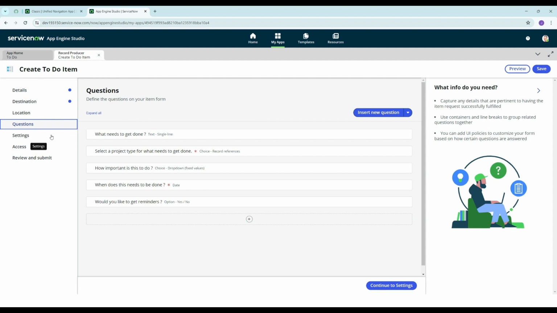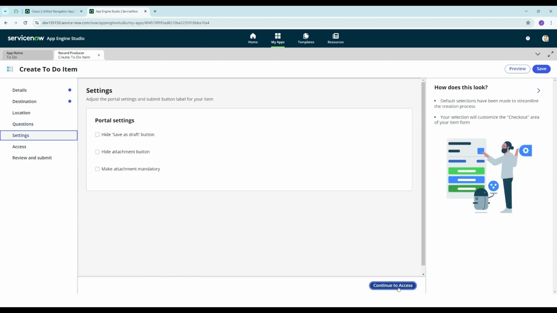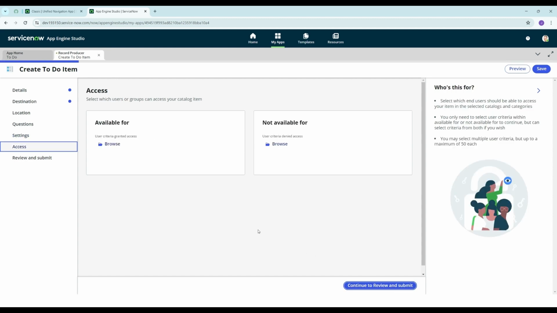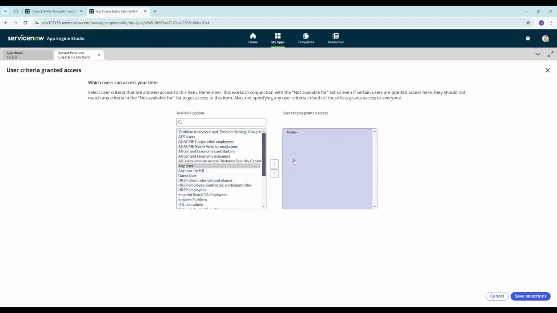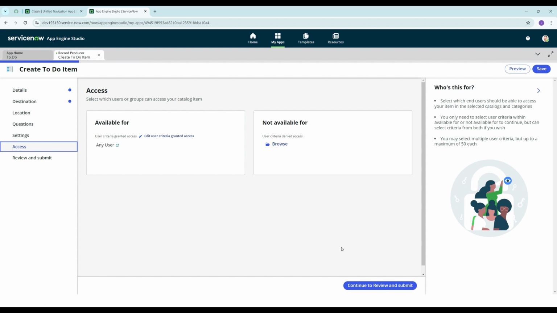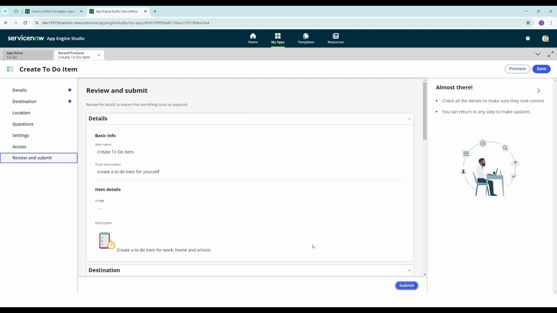Let us go to the settings. Continue to settings. In portal, I am hiding the save as draft button. Continue to access. And in available for, I'm clicking on browse and I'm clicking on any user. Save selections. Continue to review and submit.